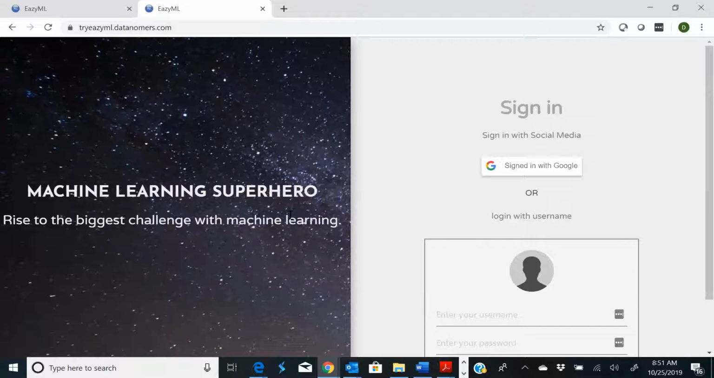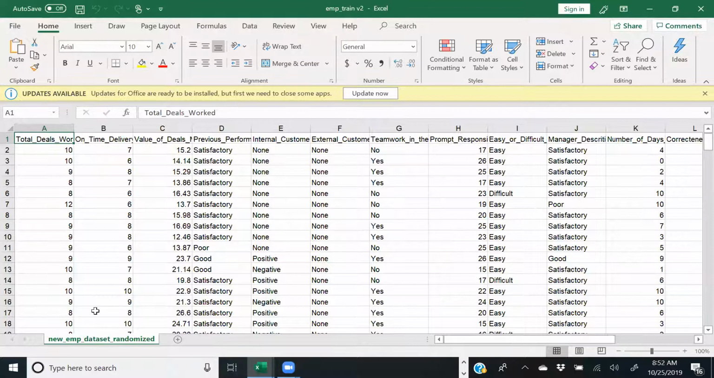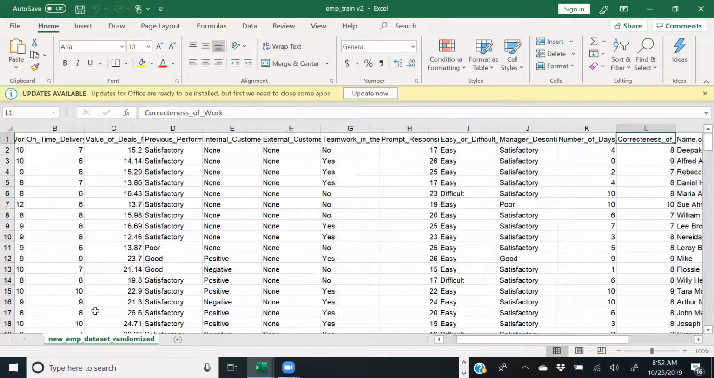So for instance, it would read from what we call training data. Let me share that with you. Something like this. You enter your spreadsheet where you have the deals the employee has worked on, how many on time, the value of these deals, previous performance evaluation, what are the customer feedbacks, is he a team worker or not, how responsive is the employee, so on and so forth.